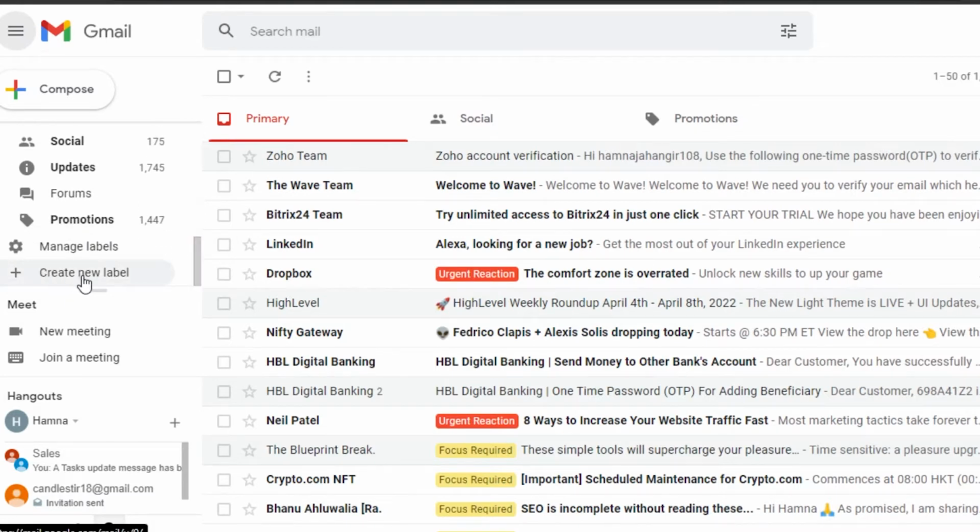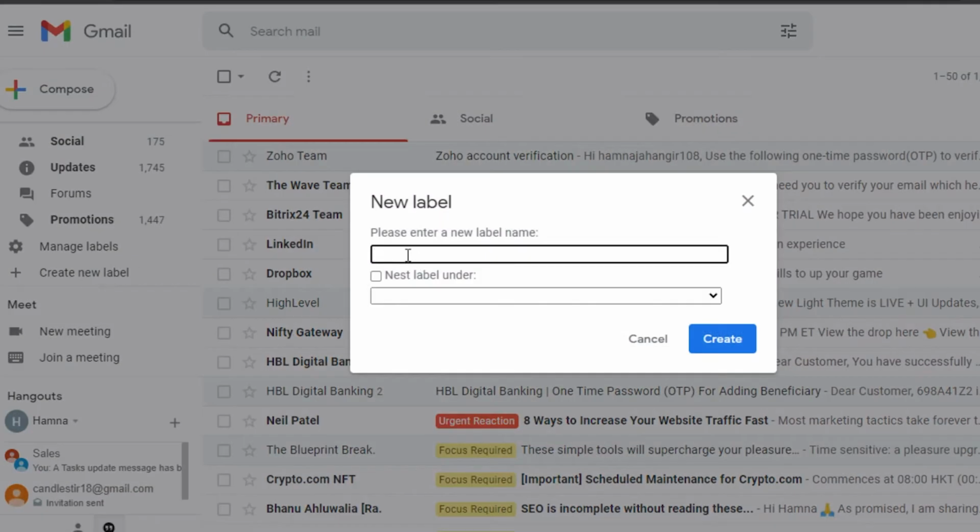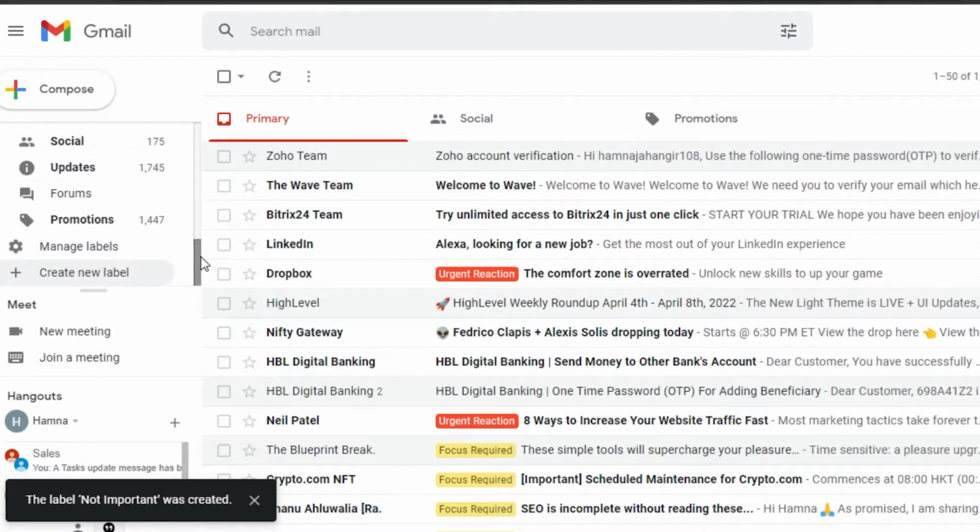Simply click right here on create new label and now give your label a name. I simply want to create a label known as not important, so I will have an idea that these emails are actually not important. Simply click on create and a new label will be created.